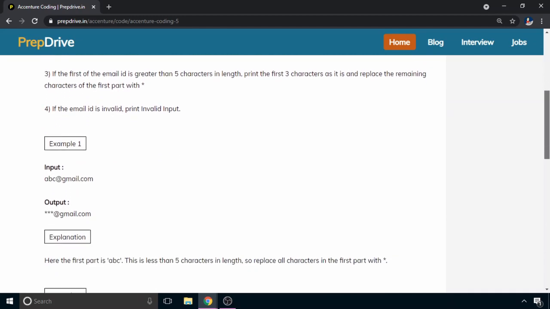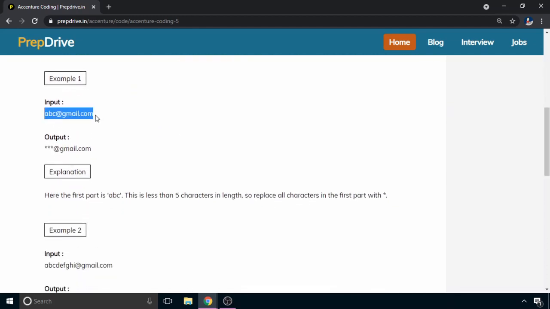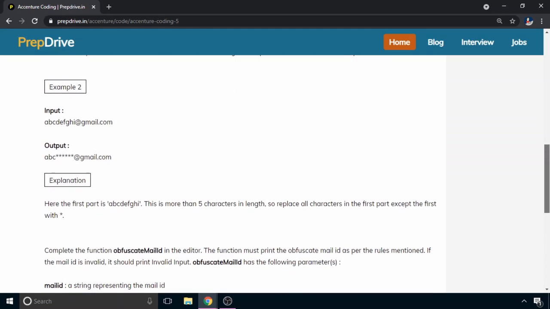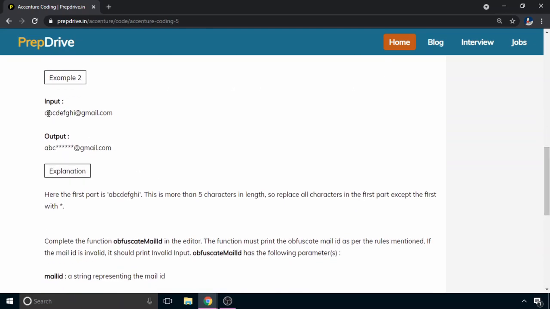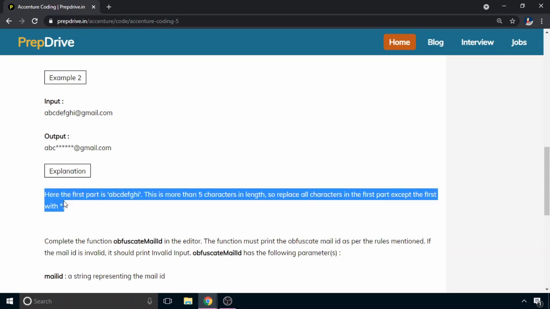For example, as you can see in the first input, we have abc@gmail.com. So in this particular input, before the @ symbol, we have 3 characters. So what we have to do is just replace all these 3 characters with star. And in the second example, as you can see, we have abcdefghi@gmail.com. So here the first part has 9 characters which is greater than 5. So what we have to do is replace the characters with a star except the first 3 characters, which is ABC. So our output will become ABC followed by 6 stars and @gmail.com. So this is how you have to solve this problem.